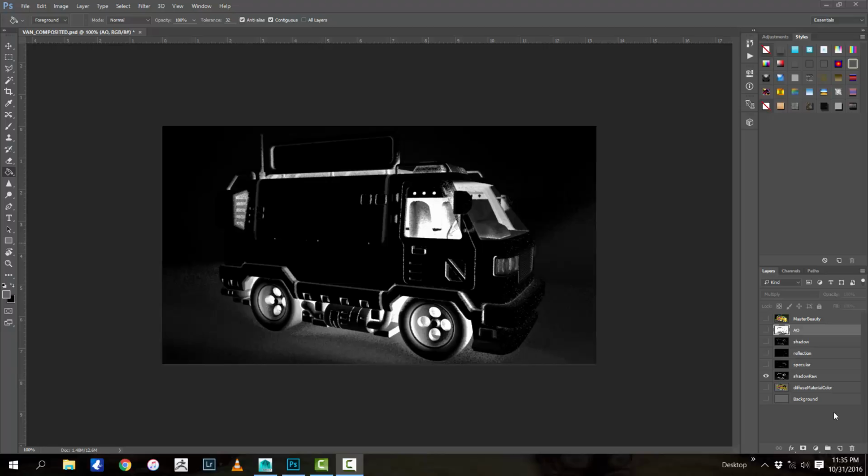Today we're going to be learning how to create render passes and render layers in Mental Ray and exporting them to Photoshop as different layers to do a final composition.